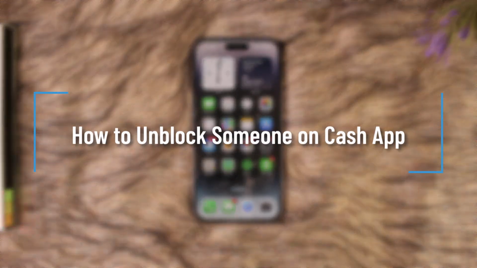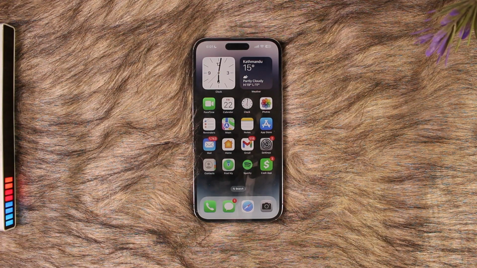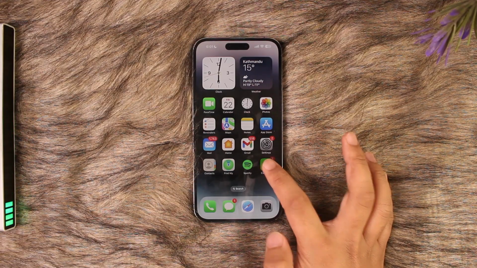How to unblock someone on Cash App. Now, if you happen to block someone on Cash App and then you want to unblock that person, it is very simple to do it. But you will have to go to Cash App.